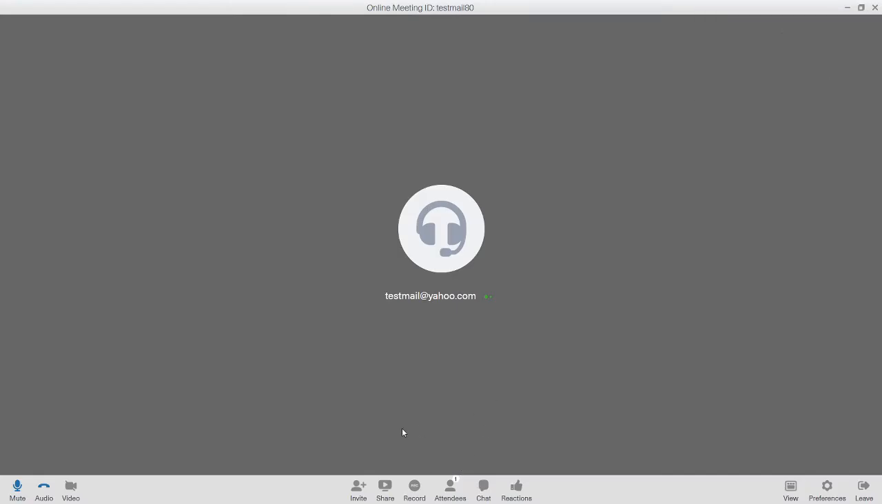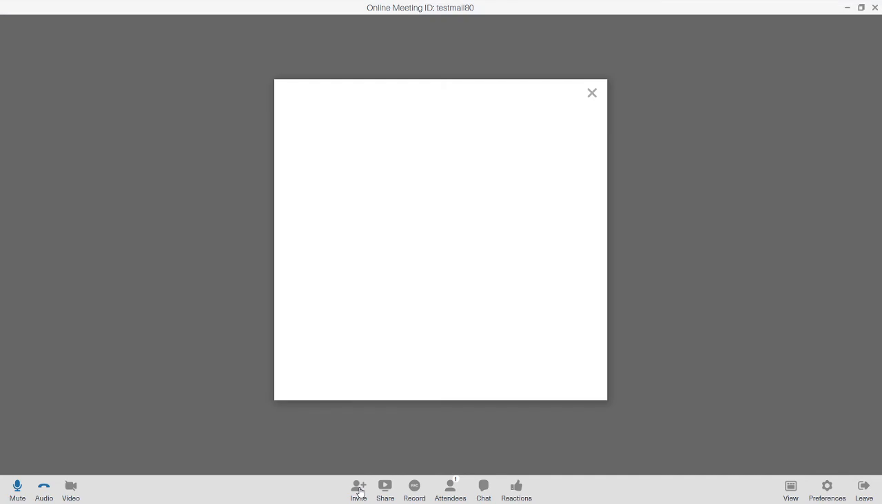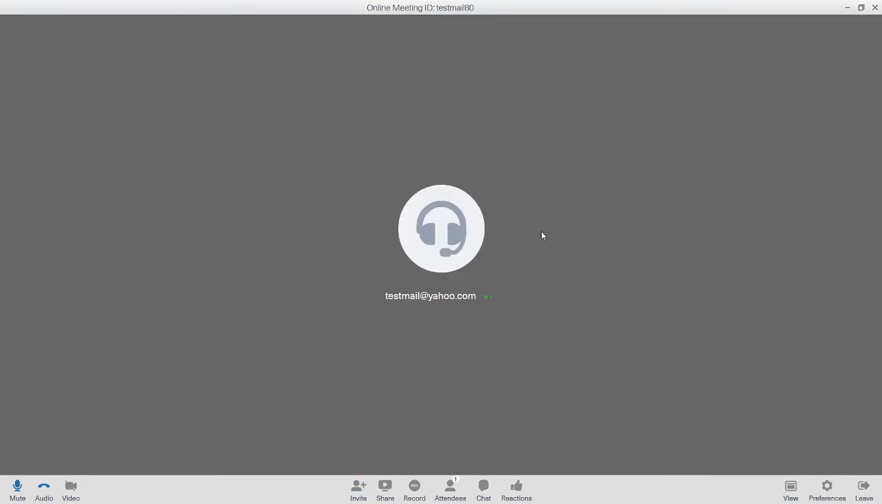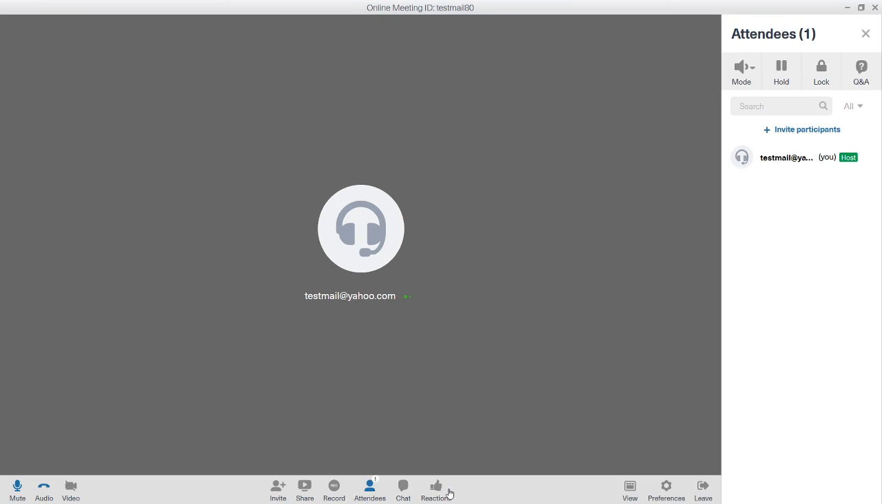If you want to share the link, click on invite. So here you can see what will be your meeting ID, your access code. Just click on copy to clipboard and send it, or send a screenshot or photo of this to the students. If you want to see who all is attending, click on attendees over here. So on the right hand side you will be able to see who all are attending. Currently I am the only participant, so it's showing only one.